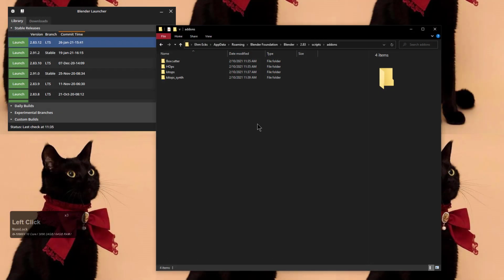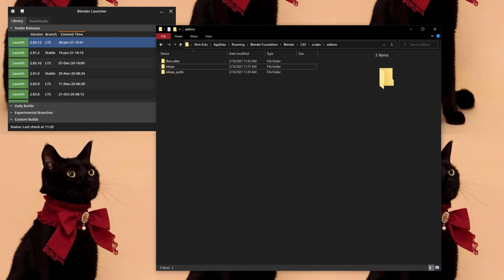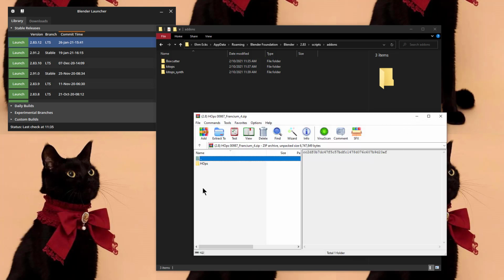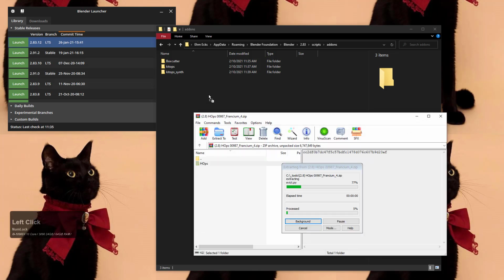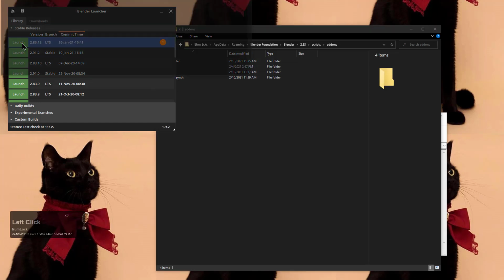Now that we know about your location on the computer, you can basically replace and delete these folders at will. For example, I can go in and just delete the hops folder, which is HardOps. And if I open up the zip file that's provided of the latest version, which in this case is hops 987 francium 4, we can just drag this folder over to this location, and now HardOps has been updated. And if we were to close and reopen Blender, we are now using the latest version.